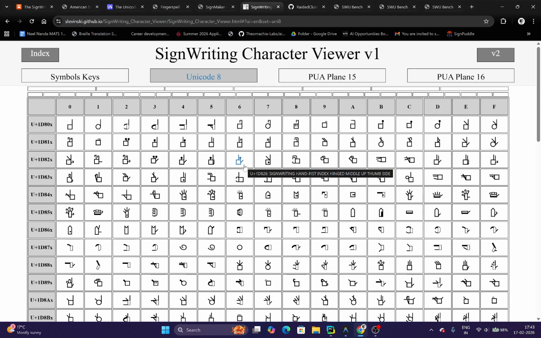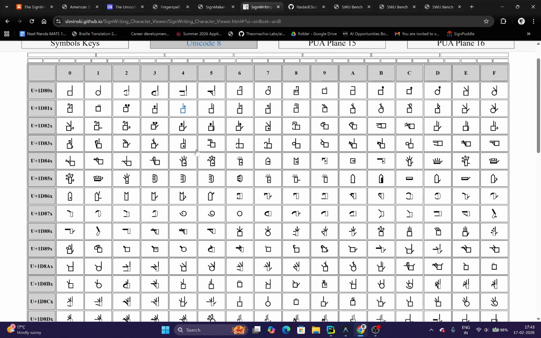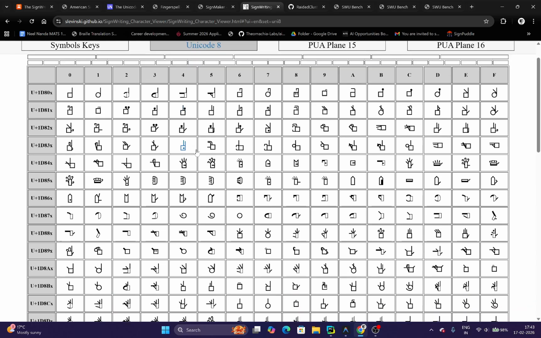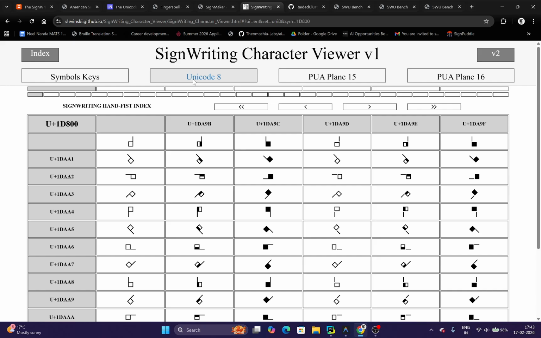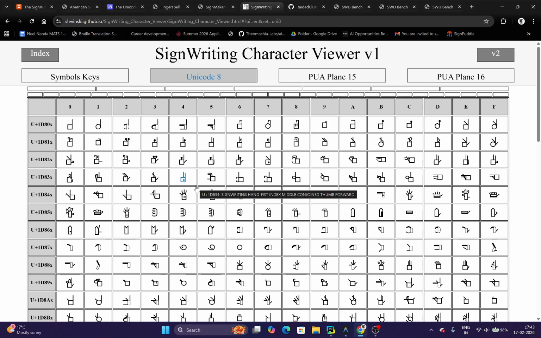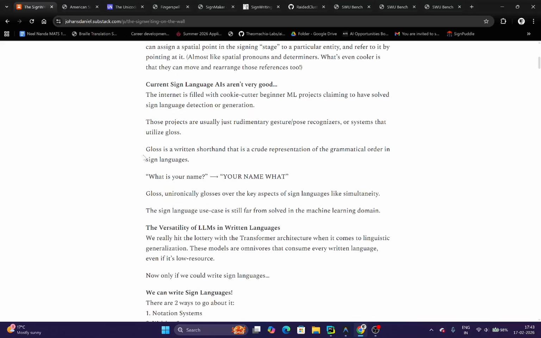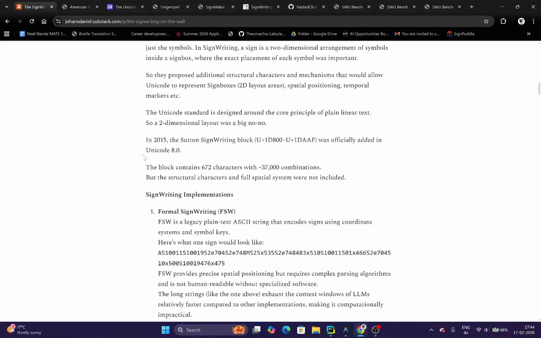SignWriting is also a very complex script. There are 672 base characters and each character has many variations. There's about 37,000 possible variations. Your device already supports these characters natively. You just need a font.